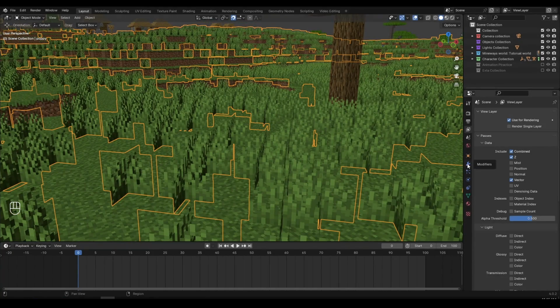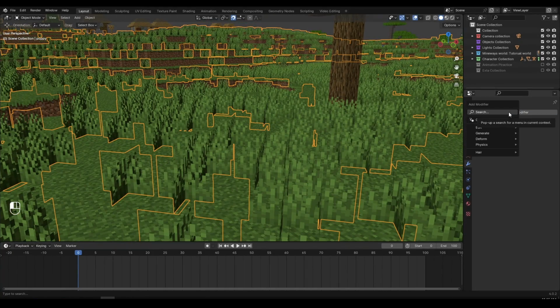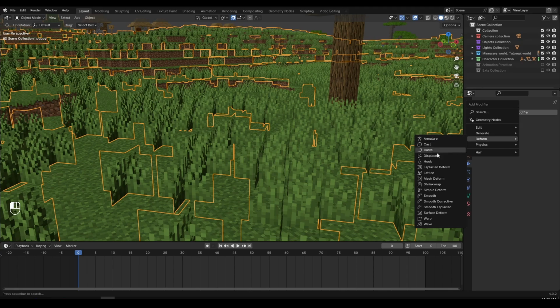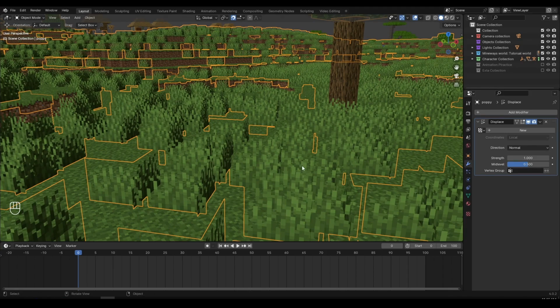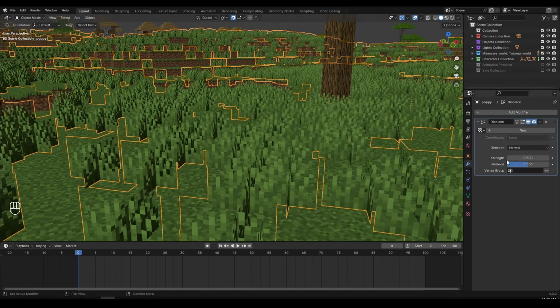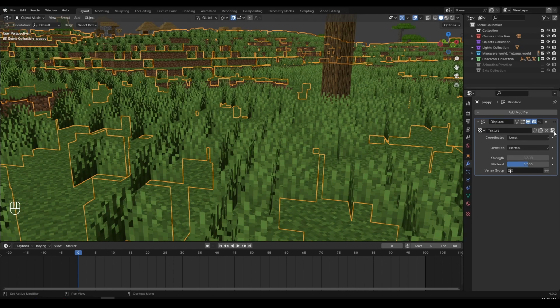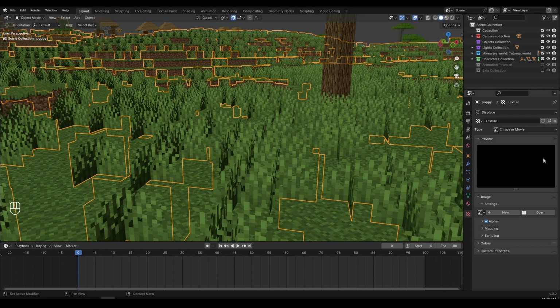Now, go to the Modifiers tab, which is this wrench icon. Click on Add Modifier, Deform, and then select Displace. Or you can just search for Displace right away. Now, turn down the strength a little bit. Then, up here, be sure to click on New to create a new texture. Then click here and go to the Texture Properties.